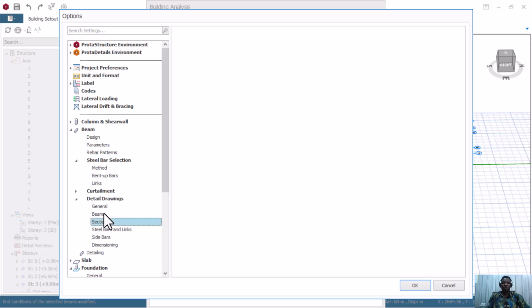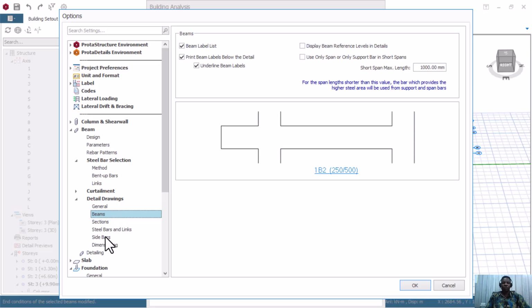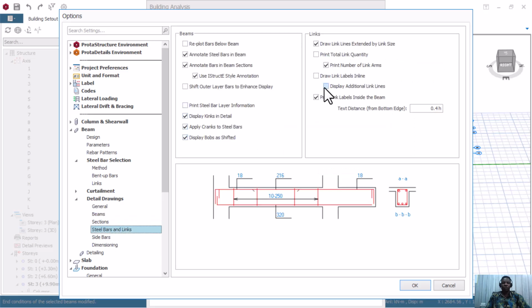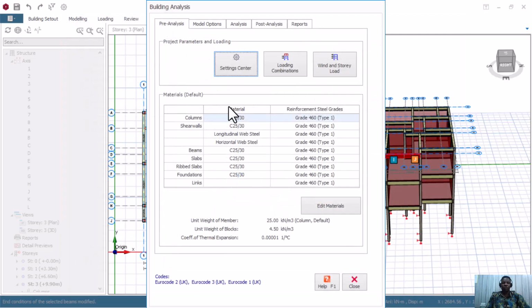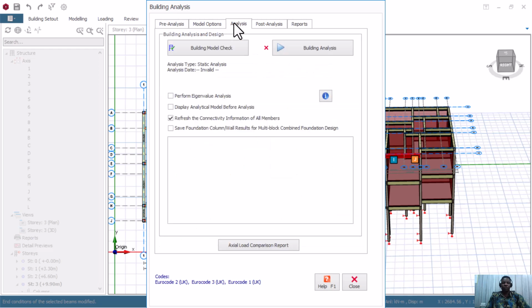So we'll now look at the beam. What we have, we'll now look at the steel bar link. It should print total quantity. All right, click on print total quantity, so it should print the total quantity of steel. And I want to remove the eye struct. Okay, bring the eye struct and let's get information. Beam bar information. So we can say okay from here. Then we'll go back to what? To analysis. So when you go to analysis proper, you can now click on building analysis.